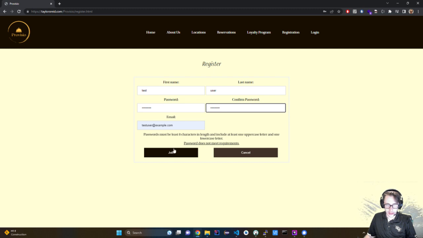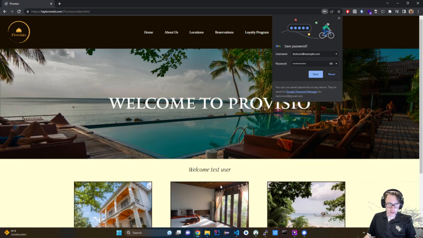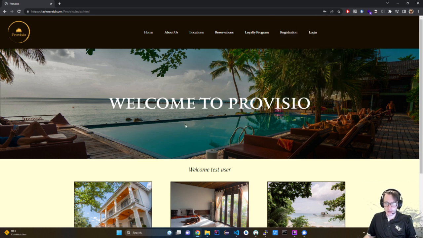Let's click join and see if it works. It does. So we designed that functionality so that when you register, it also logs you in so that you can immediately begin doing whatever you would like to do. And then we're back on the landing page here, and you can see that it greets you with the user's name exactly as they entered it.